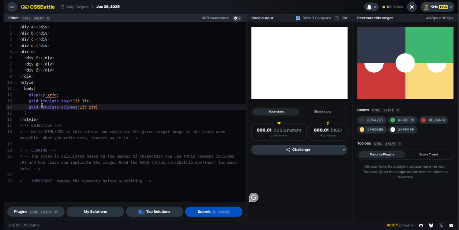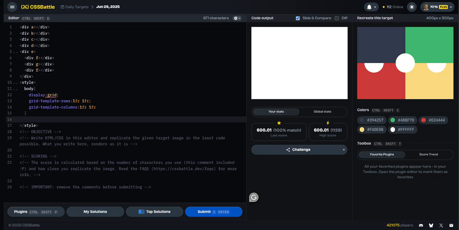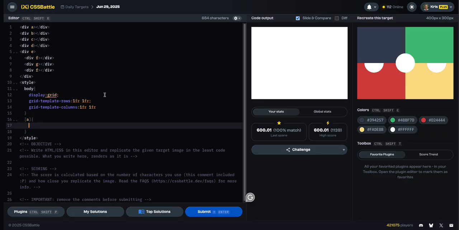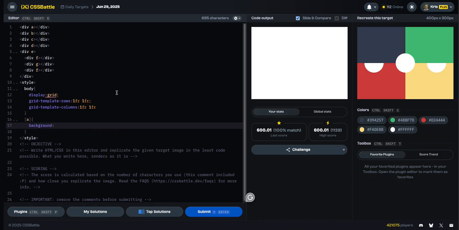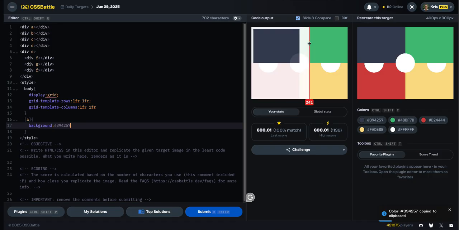Okay, so now let's go to A, and I use CSS attributes in CSS Battle. Not a great practice in real life, but we'll cut down on code using that as opposed to class or ID, right? And we're simply just going to give it a background, not background color, to cut down on characters. This blue. Perfect. So now you see that by default, it's going to get put in the first row and the first column, okay?